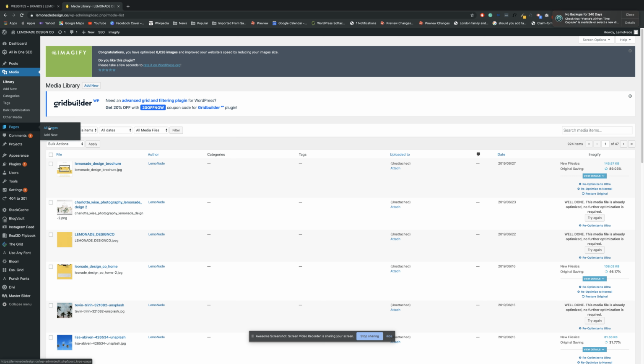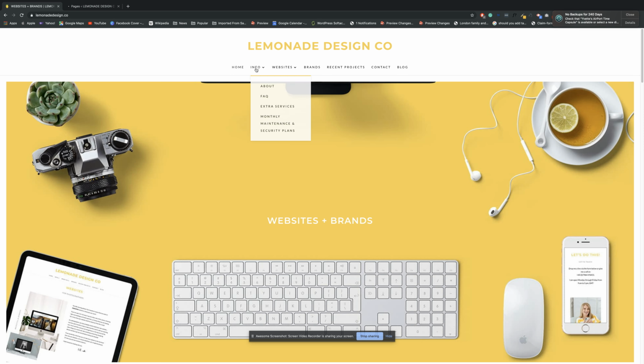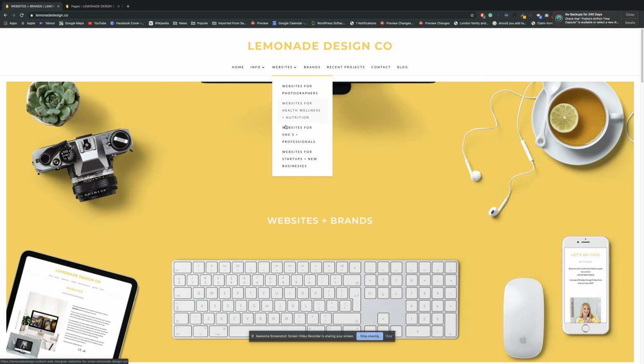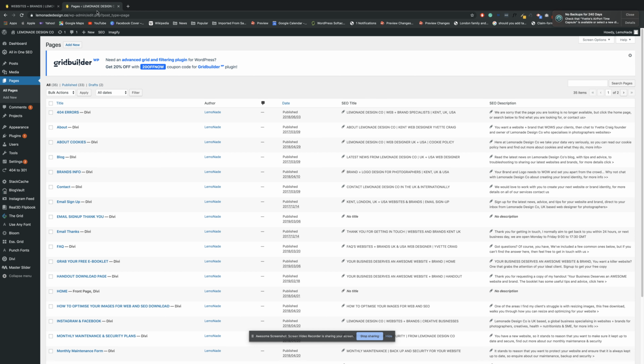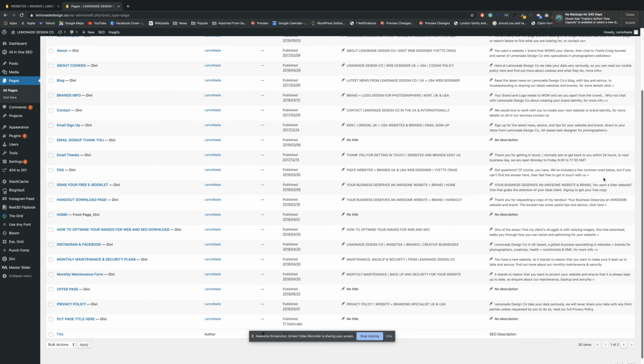And then we come down to pages. So these are the main pages that are on your website. So here, these type of pages here, the ones that pages refers to. So I've got various different pages here.